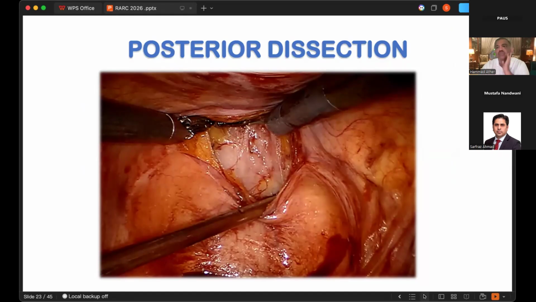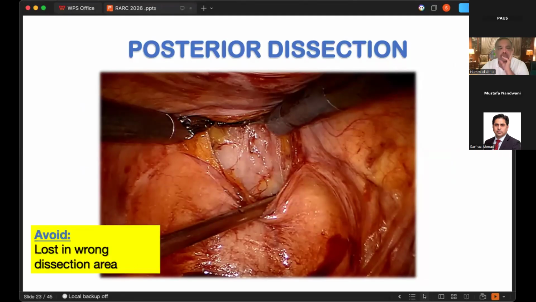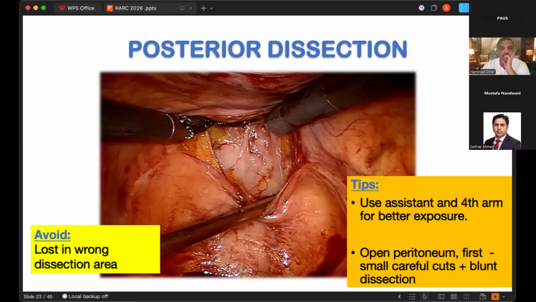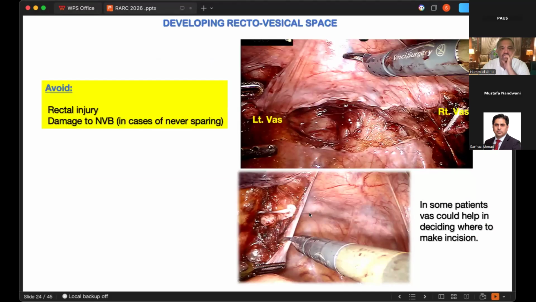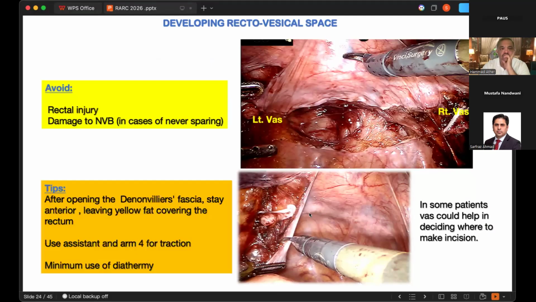You will open the peritoneum, giving an incision in the peritoneum, which will allow you to reach the Denonvilliers fascia, and then you lift the bladder and prostate off the rectum. In some patients, the plane may not be that friendly and you may not be able to see it. So the easy trick in those cases is that if you can identify the vas and follow the vas medially, it will lead you to the plane where you need to make the incision to make your dissection.